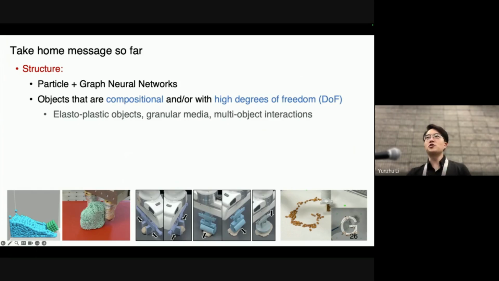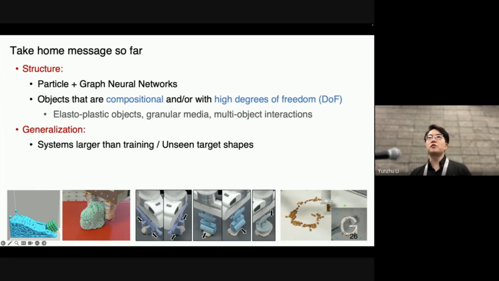It comes with two major benefits. The first one is generalization. Essentially, it can generalize to systems that are larger or smaller than during training, as in the fluid shaking example. It can also apply to unseen target configurations, like all the letter shapes, letter A, B, C, D, E, F, G.